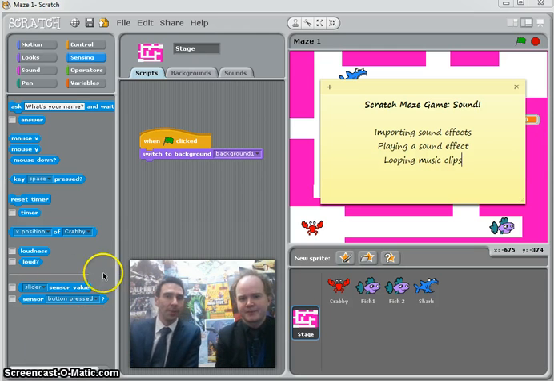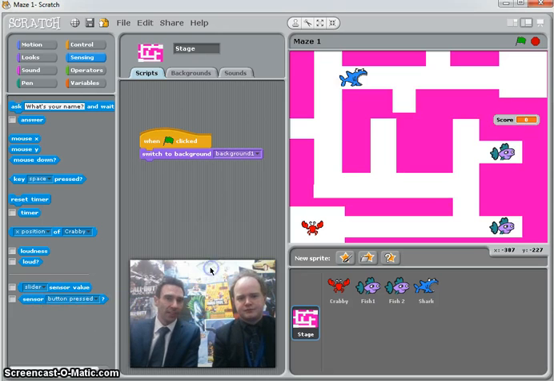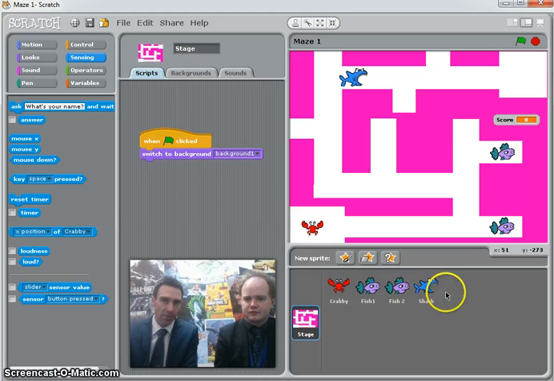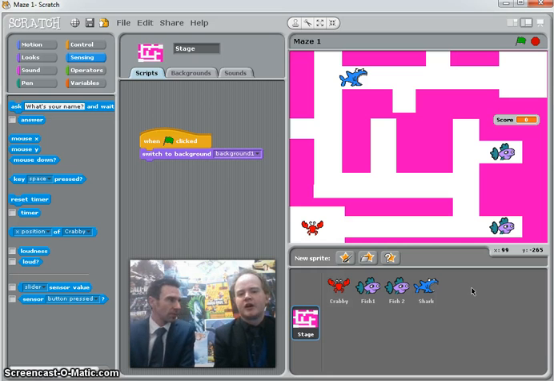Right, here's our game so far. We've got a crab and a maze and a few things to pick up, a couple of fish, and then a bad guy, a shark chasing after us. I'd like a sound effect to play when I pick up the fish. So where do we need to do all this? How do we do this?